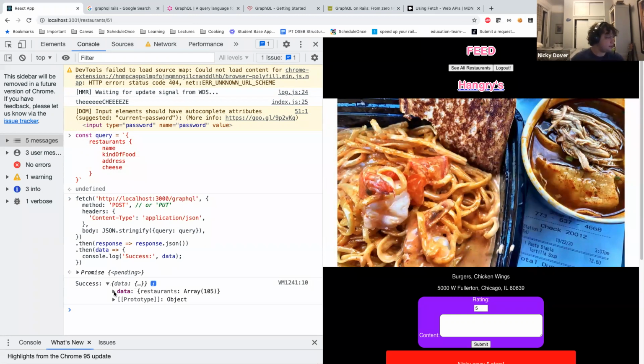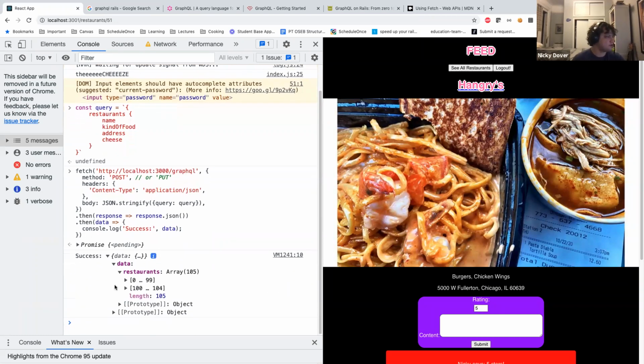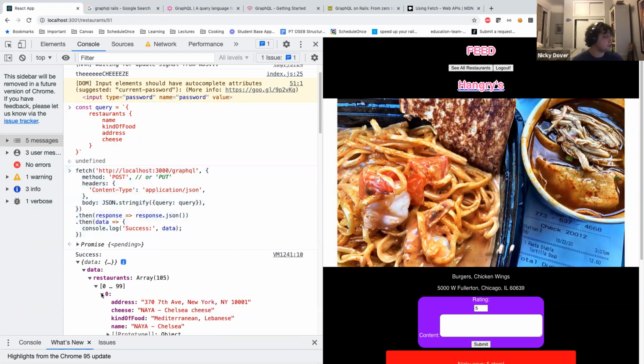And you'll notice right here, we now get an array of 105 restaurants. All I did was I made this string, right? I passed it in as the value of something that has a key of query. I posted it to the backend, and I got back 105 restaurants. And if we look at each of the restaurants, we only get the address, cuisine, the kind of name, and the name. Cool, right?